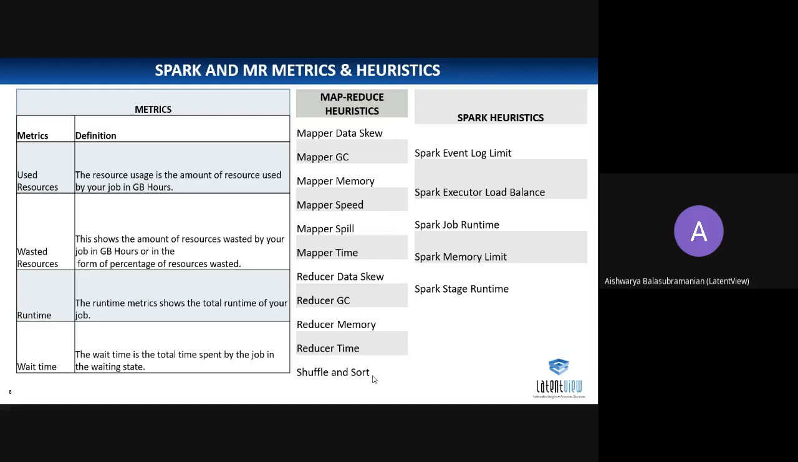Mapper GC is mapper garbage collection. So how much garbage collection each mapper has done. So that is mapper GC.